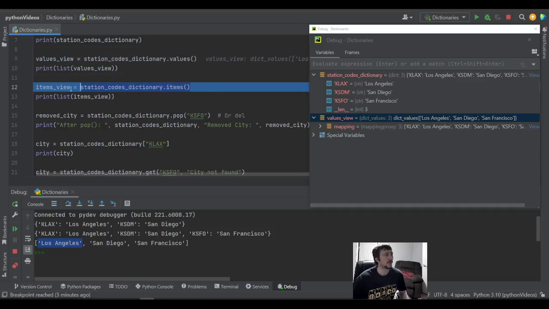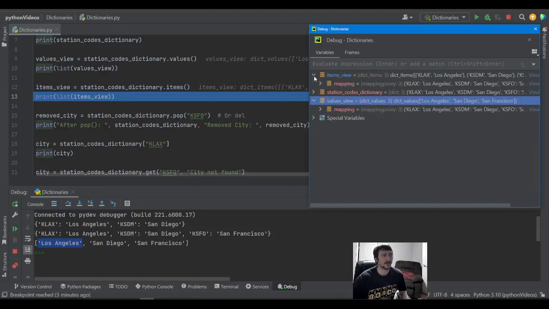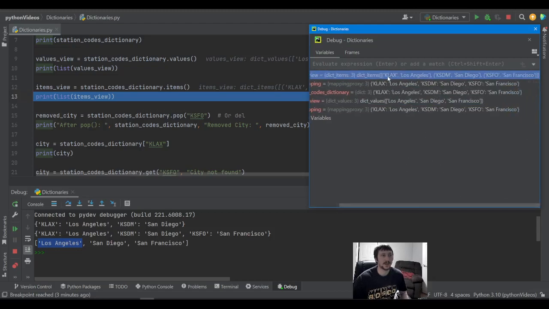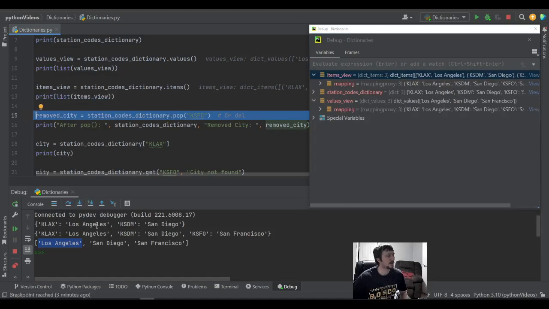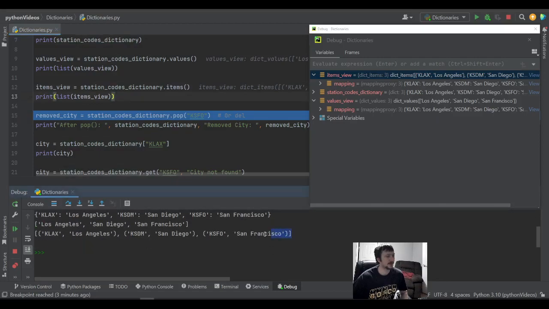You could also pull all the items out of it. So let's take a look at that one. For the items view, we have this combination here where we get two different values out of this. You get the key and the value, and you can see they're comma separated in tuples here. I'm going to convert this to a list as well and print that list down here, and you can see we get a list of those tuples.